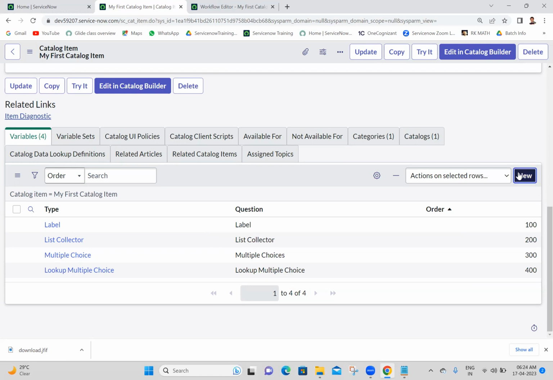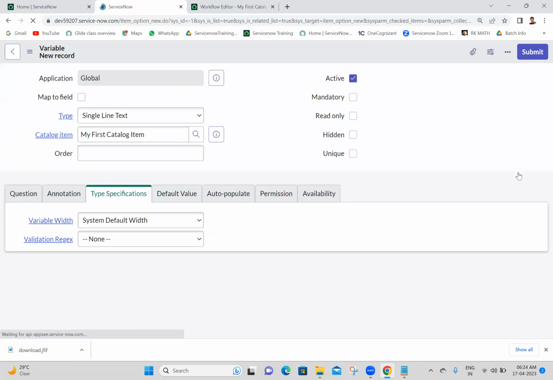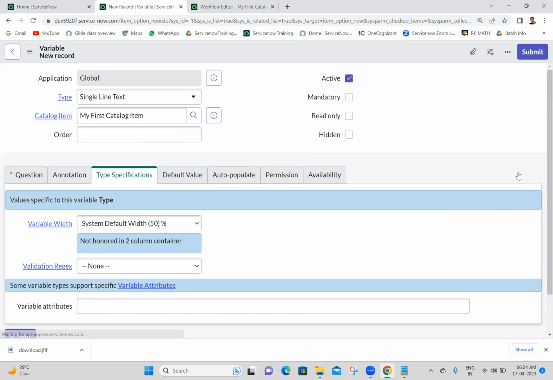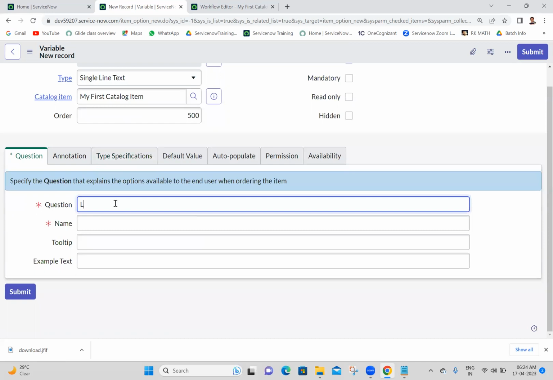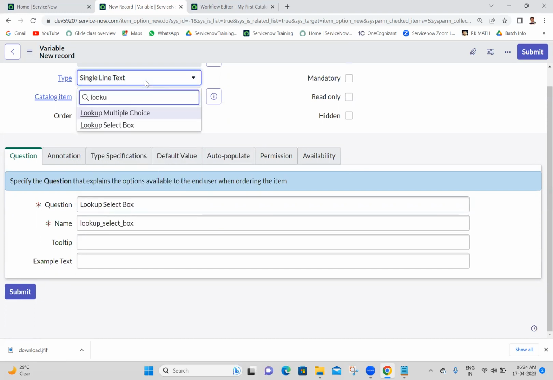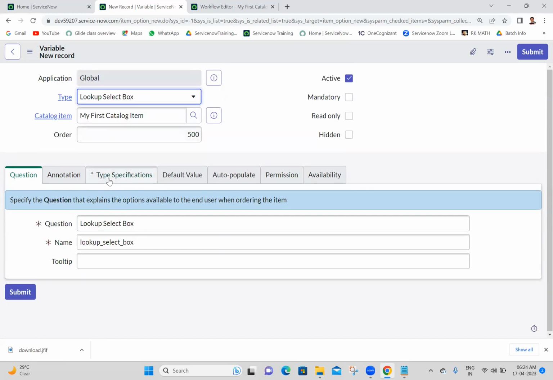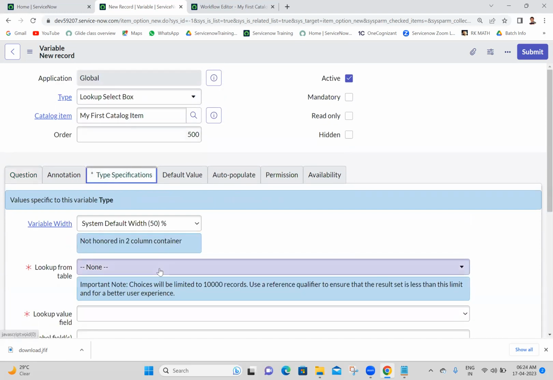Now I'm going to create a lookup select box also. Order I'm giving 500. Question: lookup select box. Okay, here I'm selecting lookup select box. Okay, the type specification.